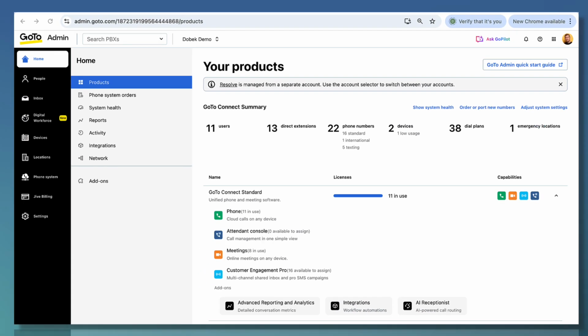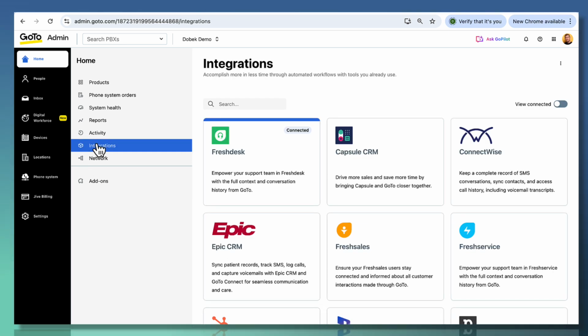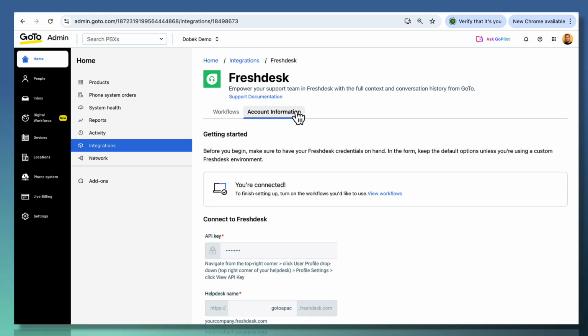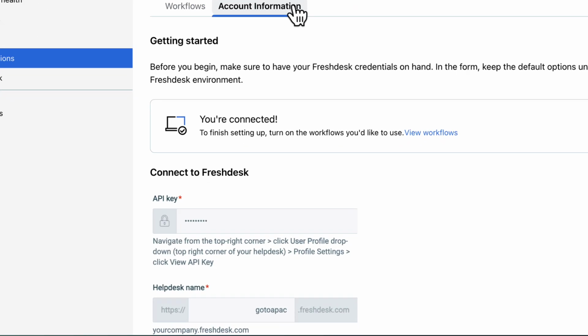First, let me describe the setup process. If you'd like to skip this, please forward ahead to the feature descriptions. Under the Integrations section of the admin portal, you will be able to find a list of available integrations. One of these will be Freshdesk. In the Account Information tab, you are going to be asked for the Freshdesk API key and the Freshdesk domain or helpdesk name.